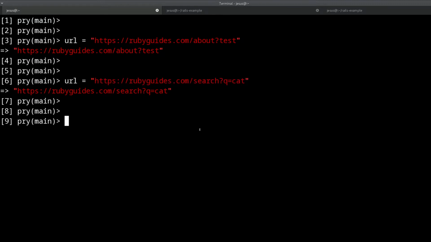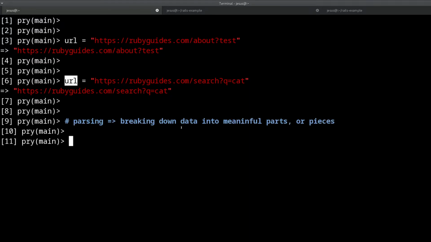What I want to do is a little exercise called parsing. What is parsing? Well, parsing is breaking down this URL into different meaningful pieces. Parsing is breaking down not just this URL, but any string or any data contained in a string. We break it down into meaningful parts or pieces. That's what parsing is, right? How do you do that?